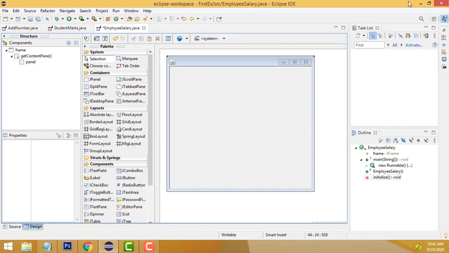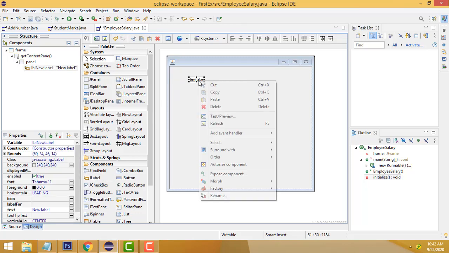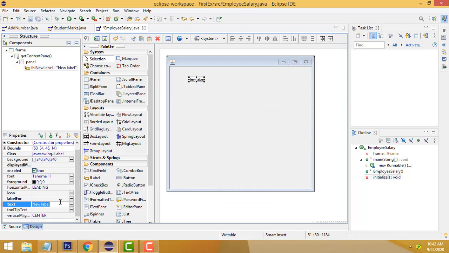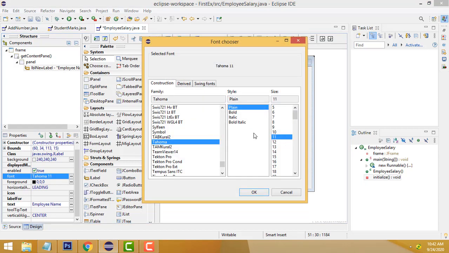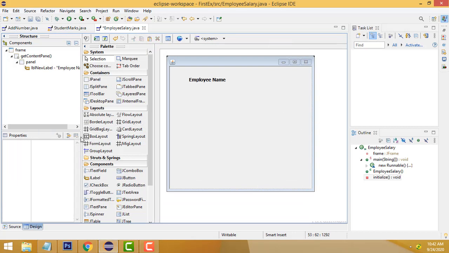Right, now first I am going to drag the labels. This is the employee name. So you right click, select this one to go here. This is the employee name. Press the enter key. You have to write here the employee name. Select this one. You have to set bold with 14. Click OK.